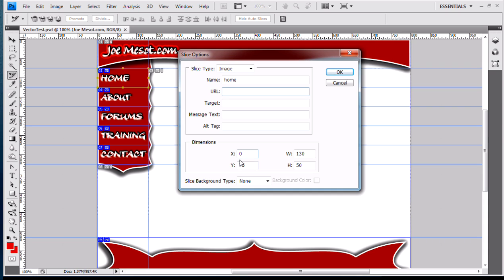So the top left-hand corner of my slice is at the coordinates 0 on the X coordinate scale, and Y is at 75. And that's this little corner right here. I already showed you with the guides how on this side it's 0, and this guide is at 75. Of course, it has a width of 130 and a height of 50 pixels. We already talked about that.